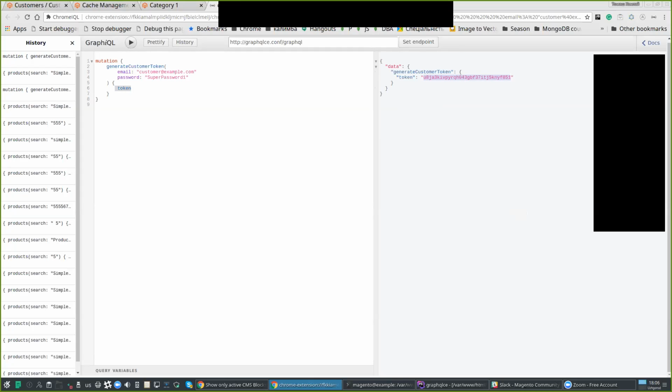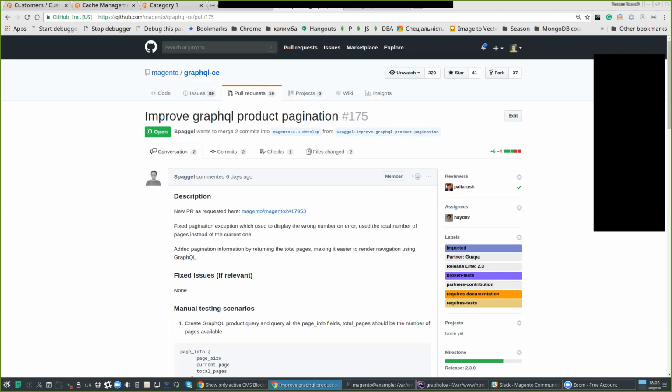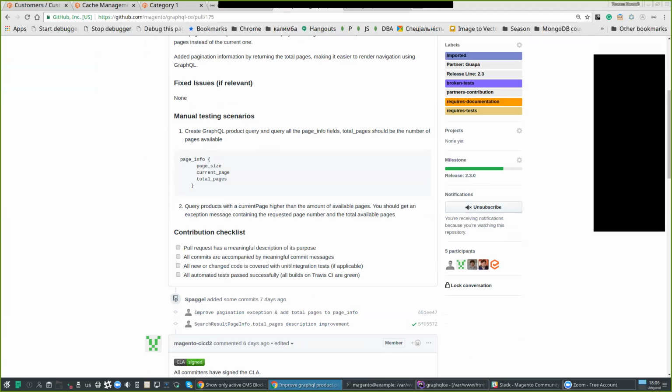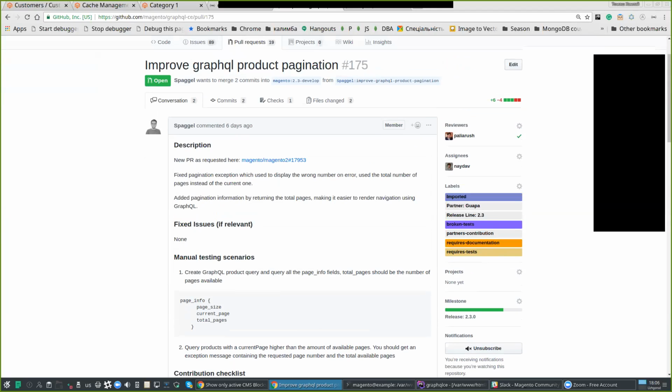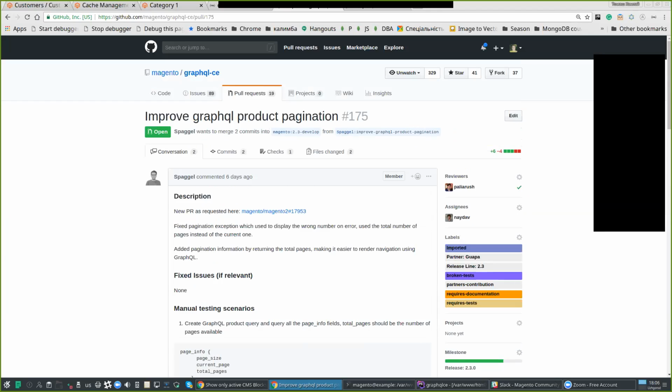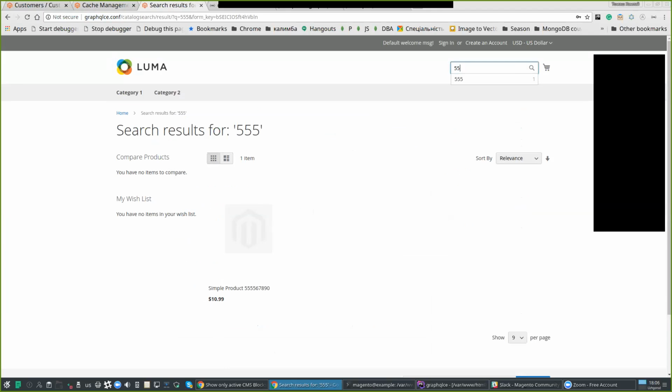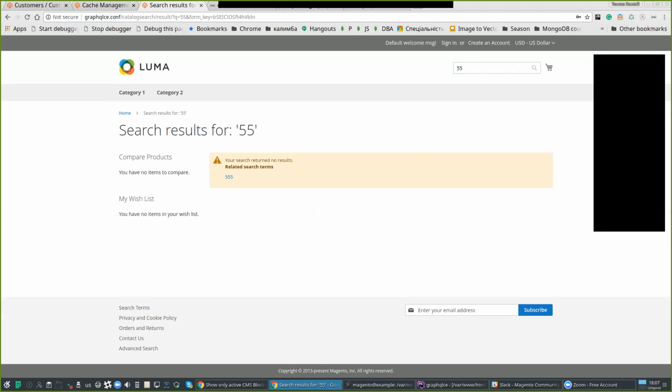Another pull request is about improving the GraphQL product pagination. The only change we have is that now we have total pages in the page info. So let's make a query to search some products. If you go to the front end, you can search, for example, this, but you can't, for example, search this. And GraphQL works the same.